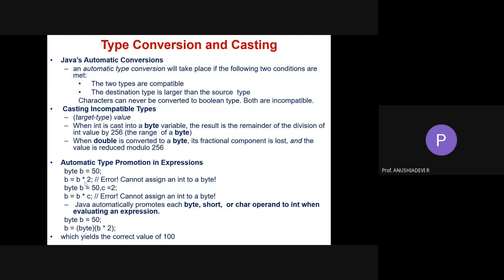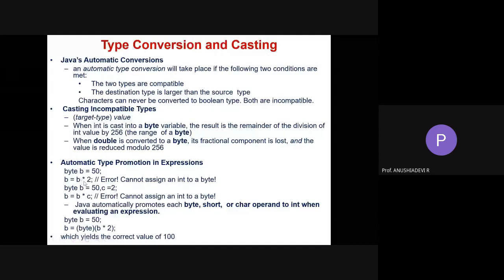Because when I am performing any operation in an expression, all the byte variables are converted to integer automatically. So the result is an integer, but the variable type, the destination type, is byte. Here the conversion is from integer to byte type, so the destination type is smaller. That's why we will get an error: cannot assign an int to byte.